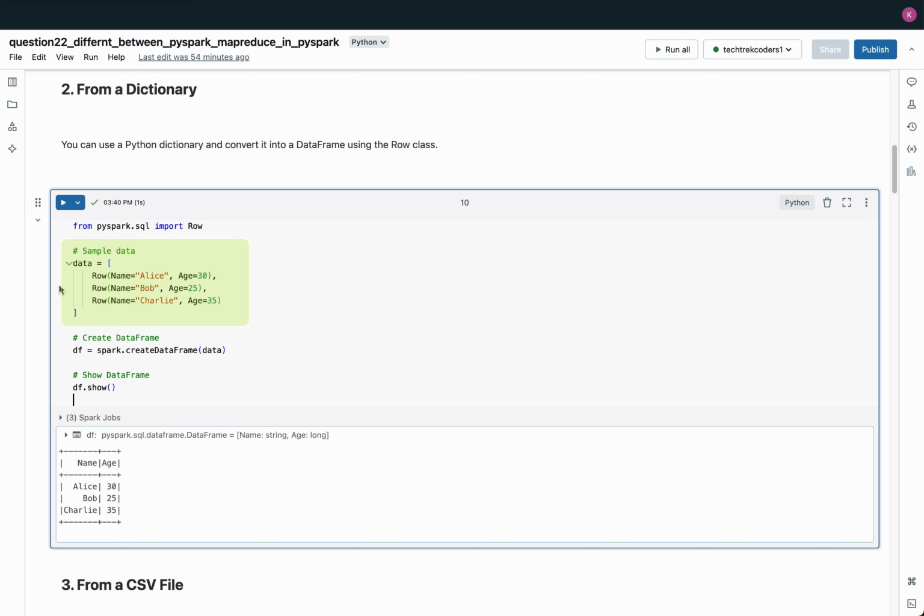Similarly, the second and third rows are created for Bob and Charlie with their respective ages. This structure is particularly useful when the data is naturally organized as key value pairs, such as JSON or nested dictionaries, as the row class mirrors the structure of a table's rows and columns.